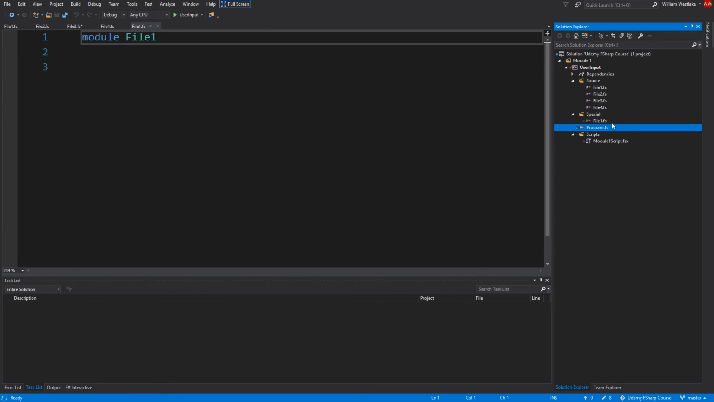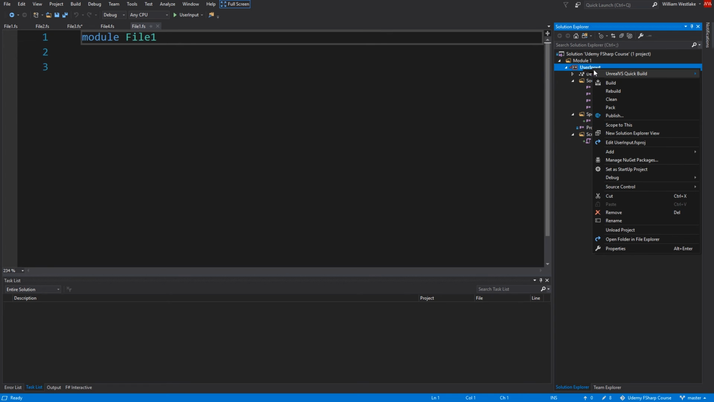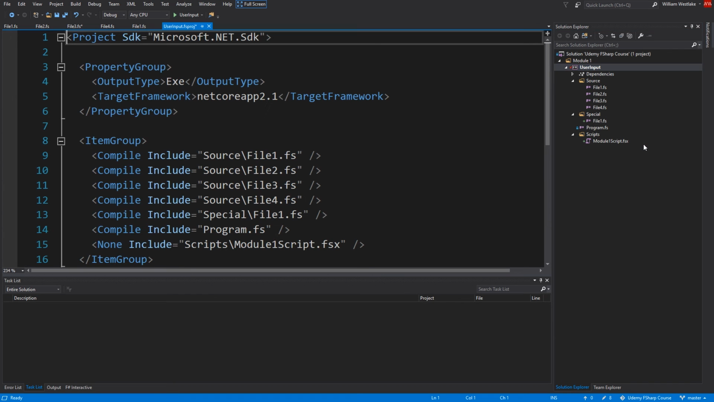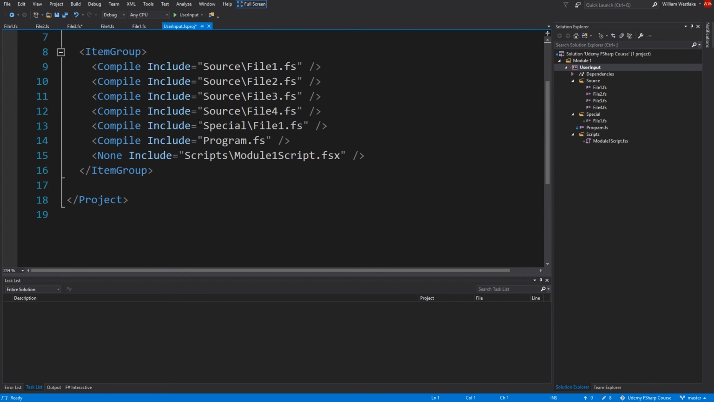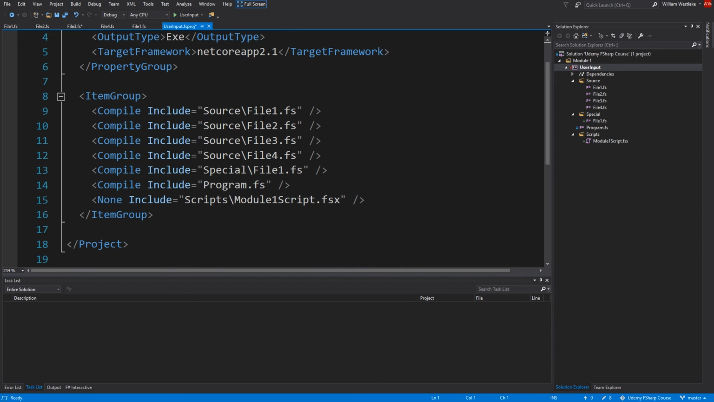In fact, you can see that if we go up here and right click on the project, we can come in here and edit this FS project file. And you'll see here that these are the compile include files, 1, 2, 3, and 4, as well as special file 1. And that's the exact order that they're in here. And none is this. We're not going to use that at all. It's not in a compile, so it's never going to compile that.